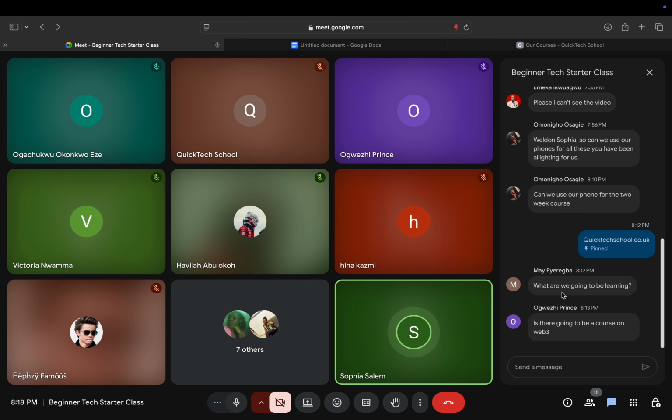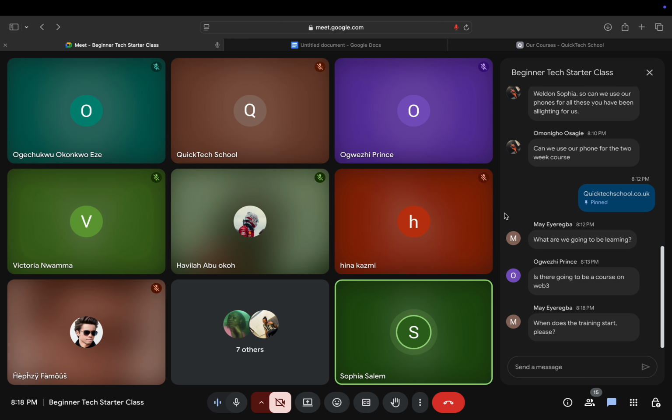Now, is there going to be a course on Web 3? Web 3. No, there is not going to be a course yet on Web 3. But there is going to be that in the future. For now, we are touching on the major basics of using a computer, not those specializations. Any other question? But one thing you need to know is that more courses are going to be rolled out on QuickTech School, and so we are going to be sending out emails every time we have a new course available, and you can regularly check in on the website for courses that are available.